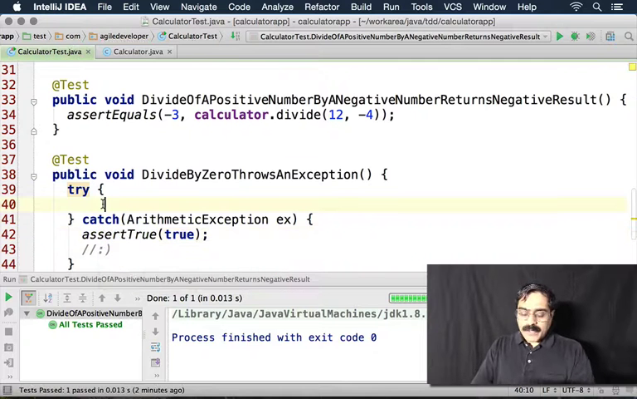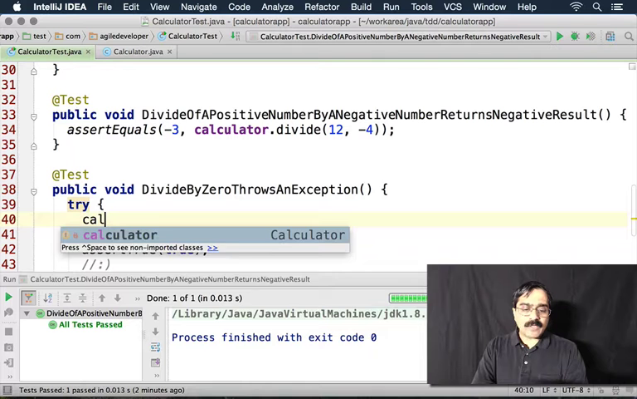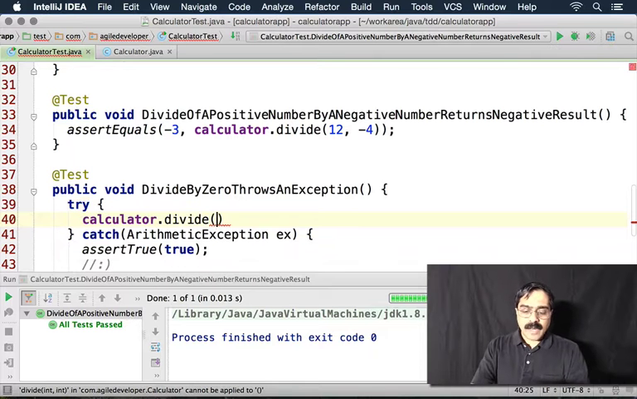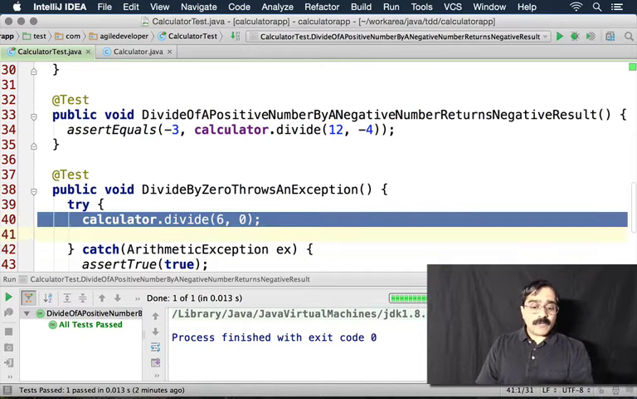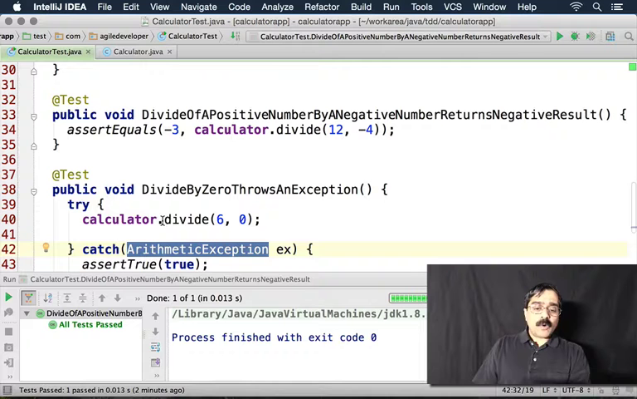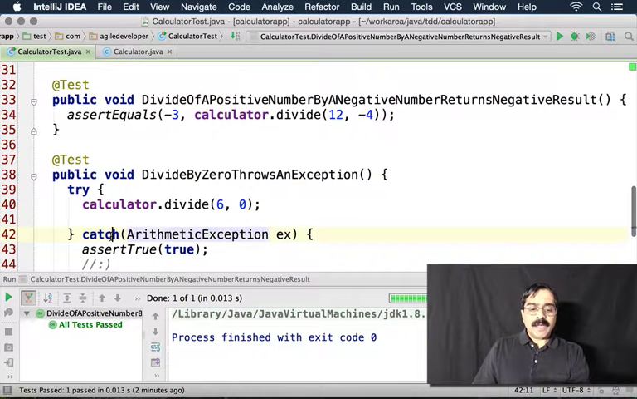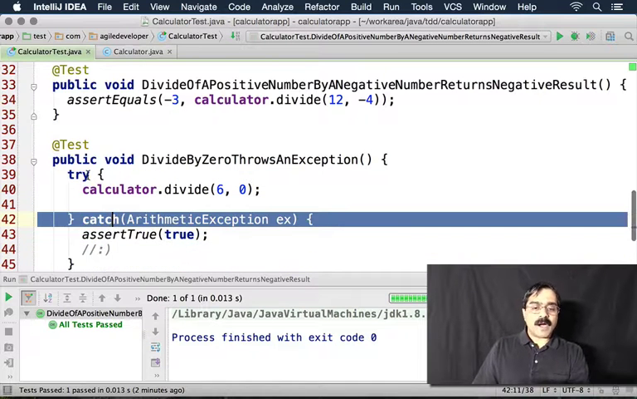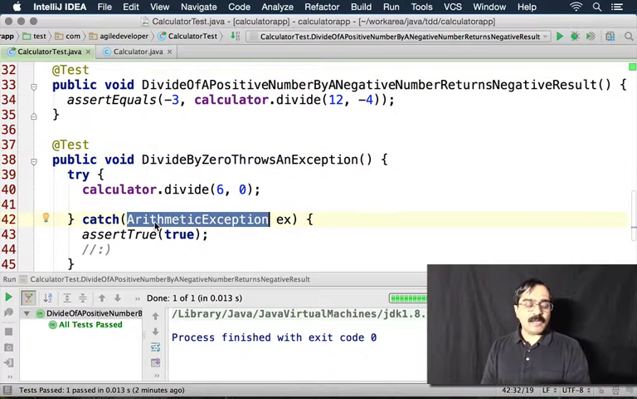Now, what about code within here? We're going to say something along the lines of calculator.divide, and let's say 6 over 0. But what if this code throws an exception? If it throws the arithmetic exception, we will land here. If it throws some other exception, we will not land in this catch block. Instead, we would jump out of the catch block, out of the try, and the test will fail because it encountered an exception that has not been handled.